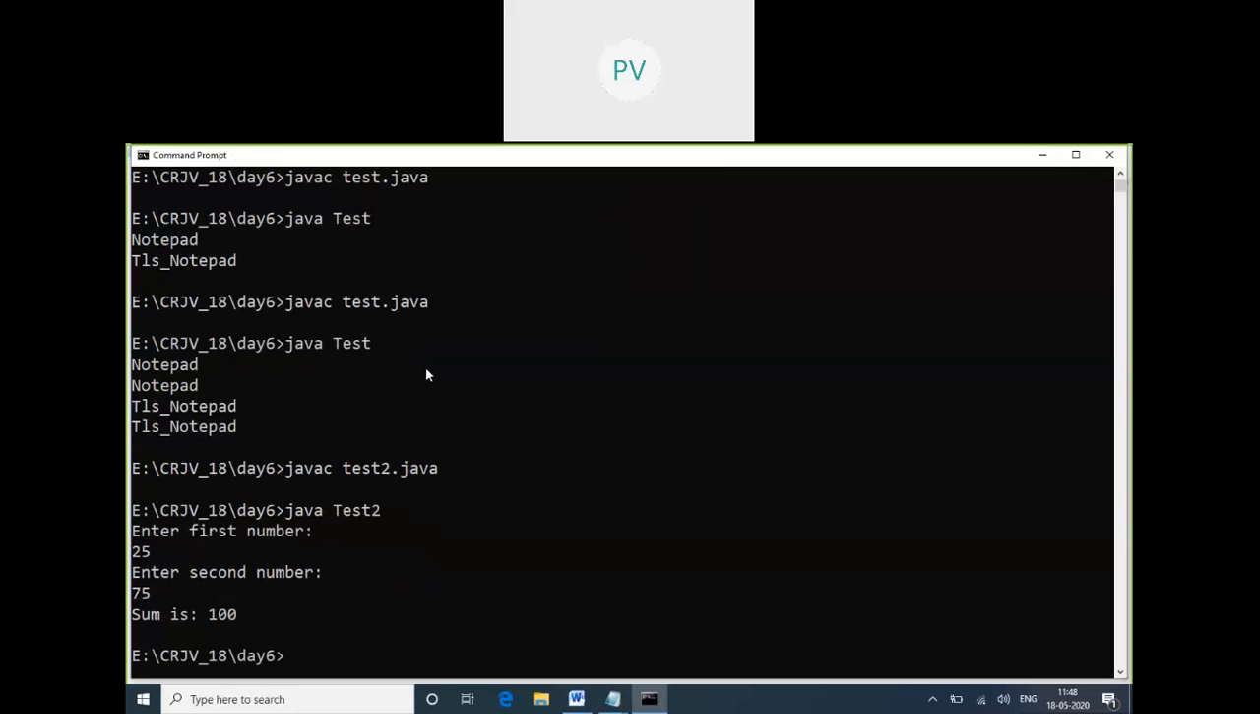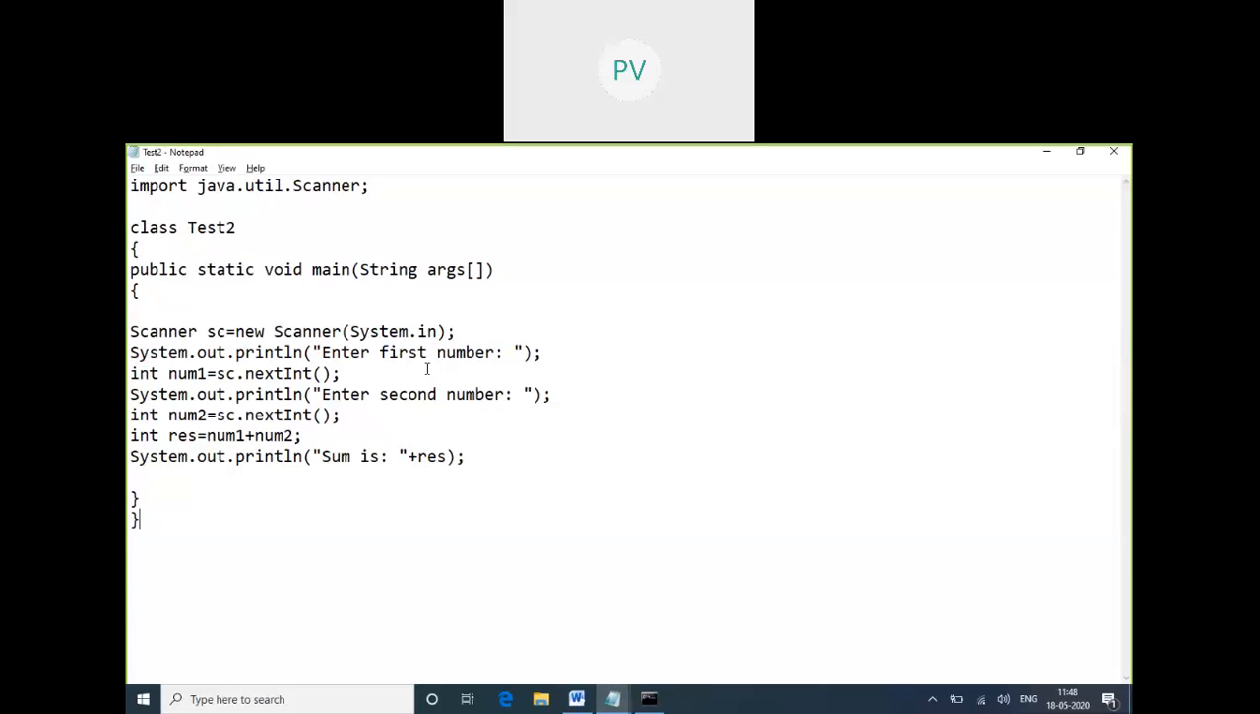Okay, is that clear? Any confusion in the coding part, you can ask me. Scanner importing, creation of object, then you can start scanning. So is that clear as of now?